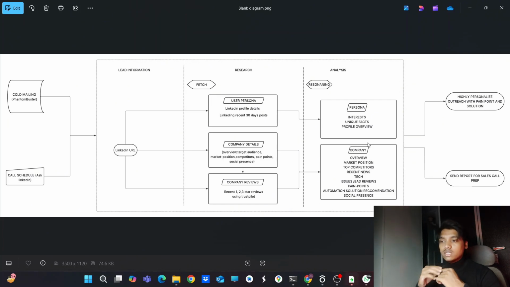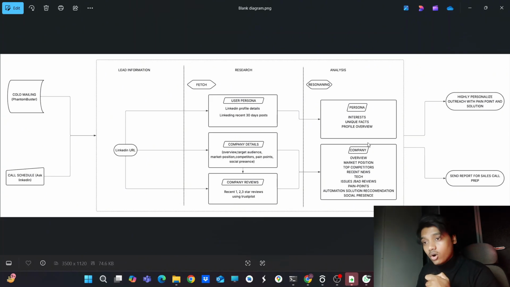Then after that, we will create a proper HTML with this persona and the company's details, and we will send this data over email, or plug that data into the CRM, for sales call preparation or highly personalized outreach with the pain points and the solutions. So it will work like magic.